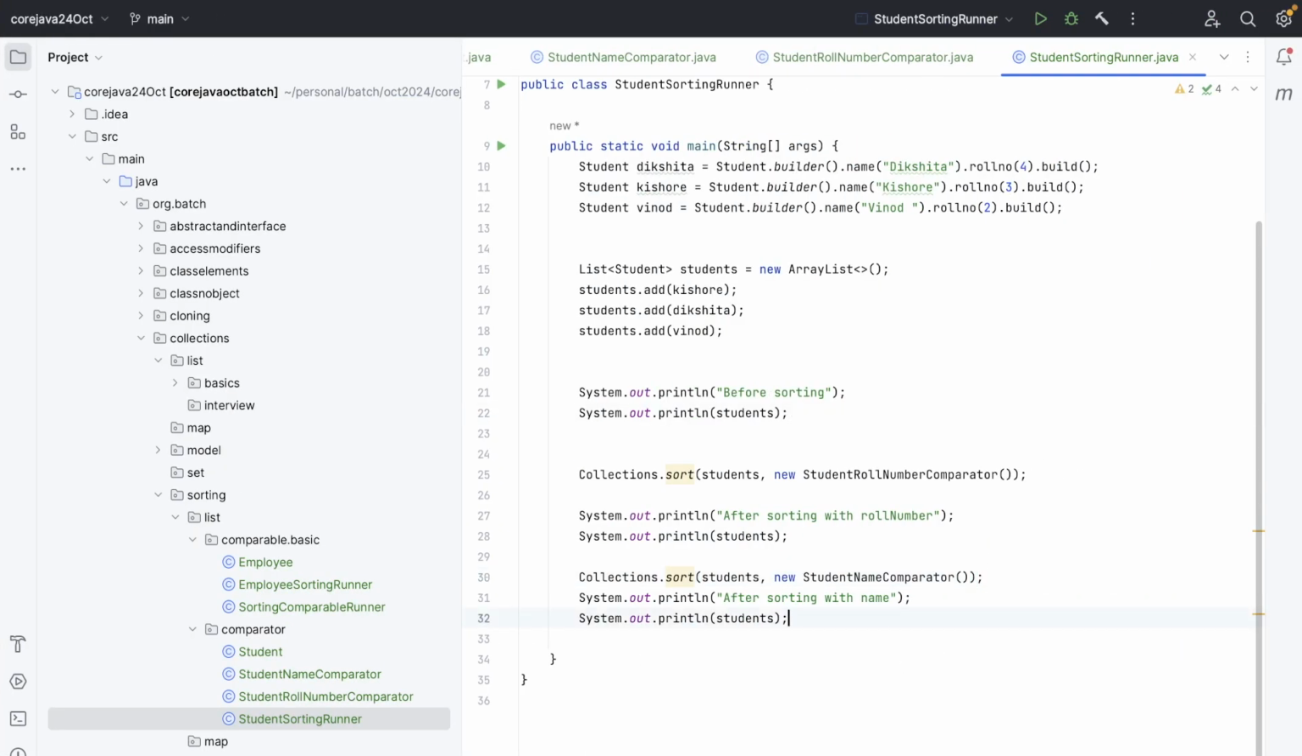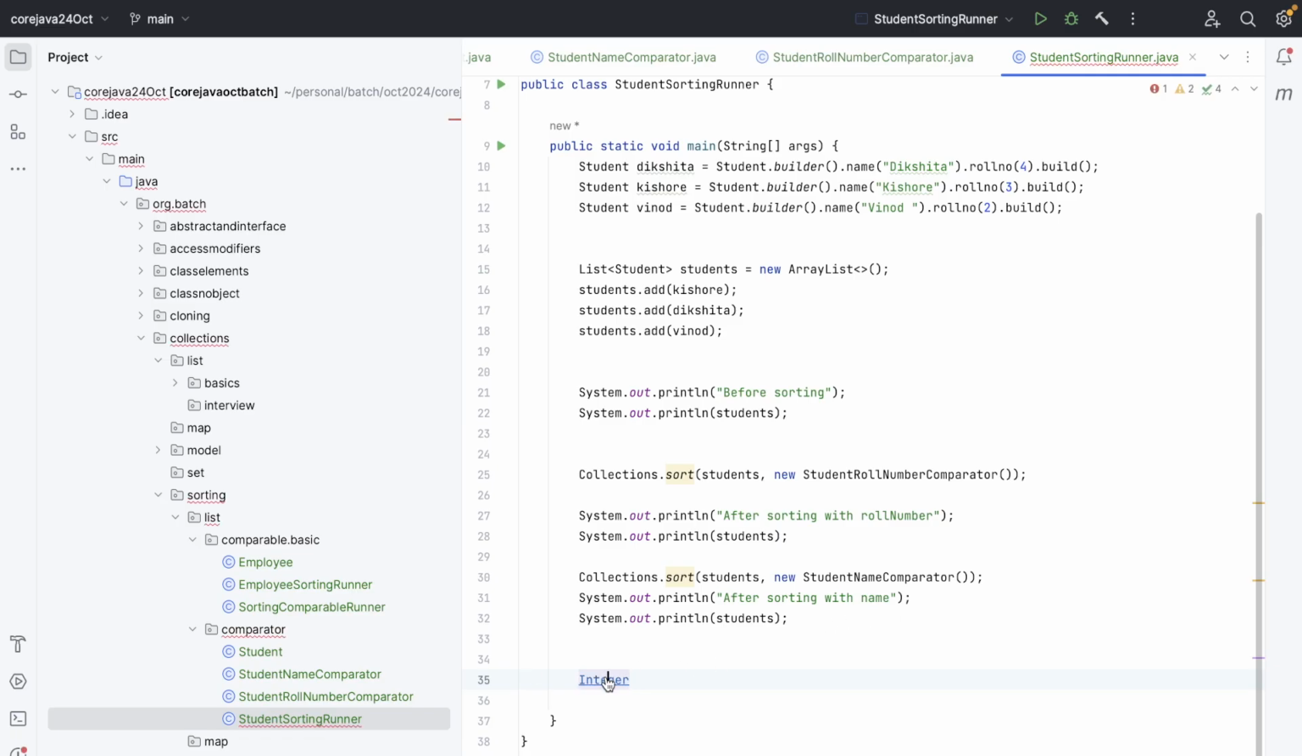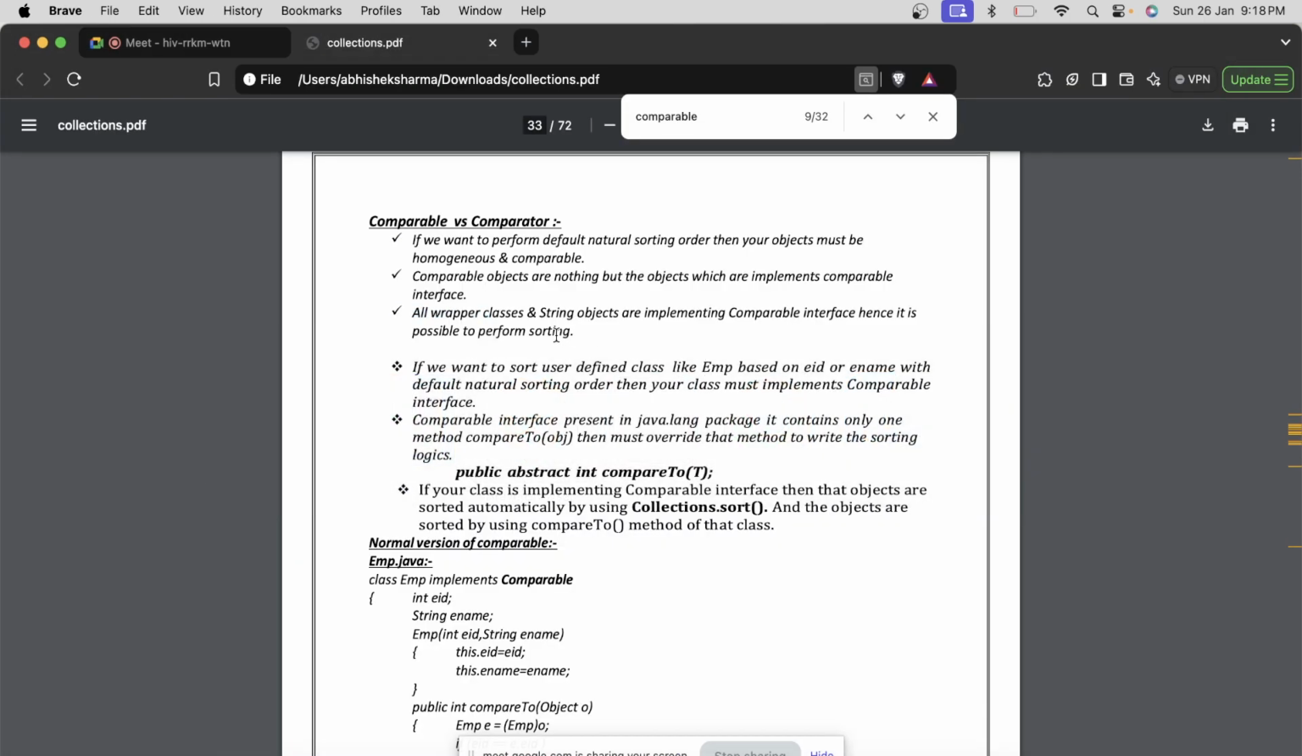So all the wrapper classes by default implement Comparable, and that's the thing that's written over here. All wrapper classes and String objects implement the Comparable interface.